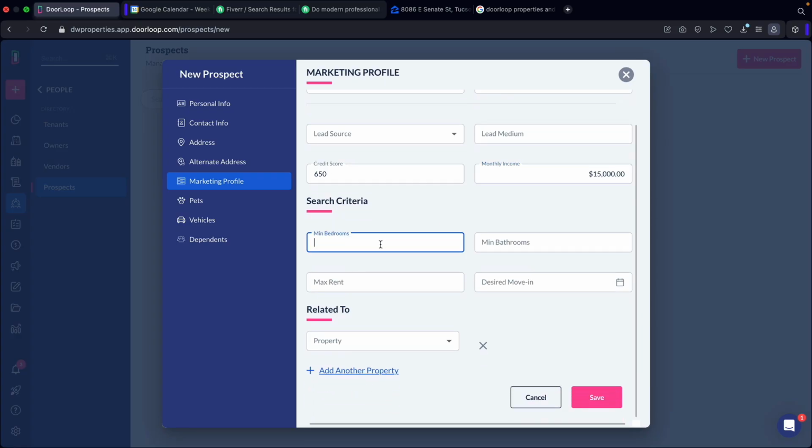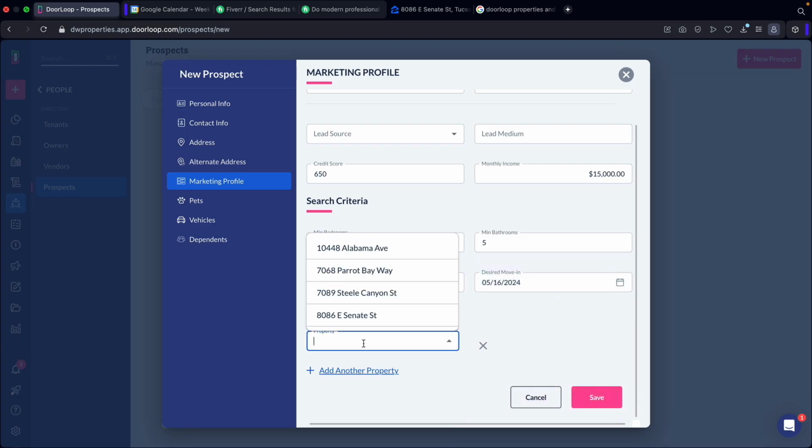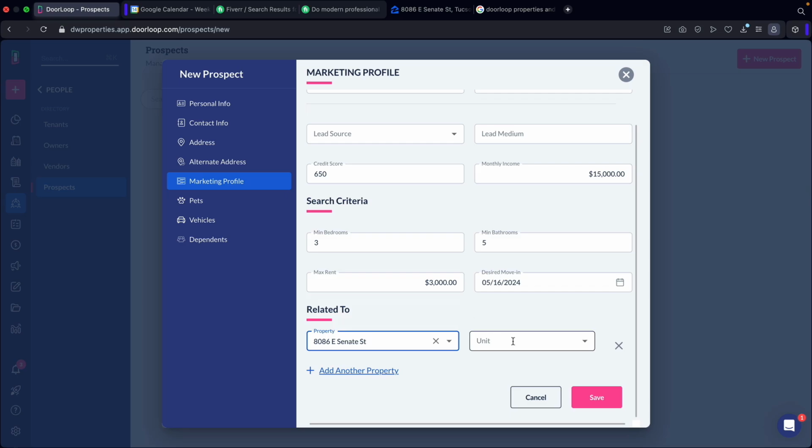$15,000. And this is what he's looking for. He's looking for a 3-bedroom, 4-5 bath. And the most he's willing to spend is like $3,000, right? His desired move-in is the 16th. And he's interested in the property that we created, right?